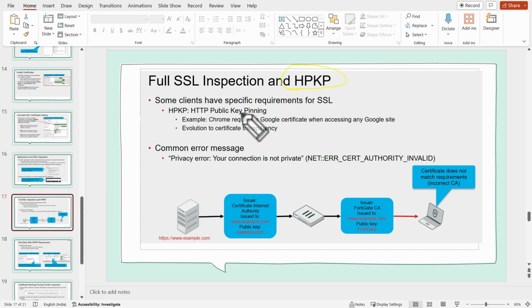It stands for HTTP Public Key Pinning. This is actually a very important topic, and it is even asked in the NSE certification also. Because HPKP is enabled on the web servers, you cannot intercept it. Many government websites use this mechanism, and while accessing them, you will see the privacy error.